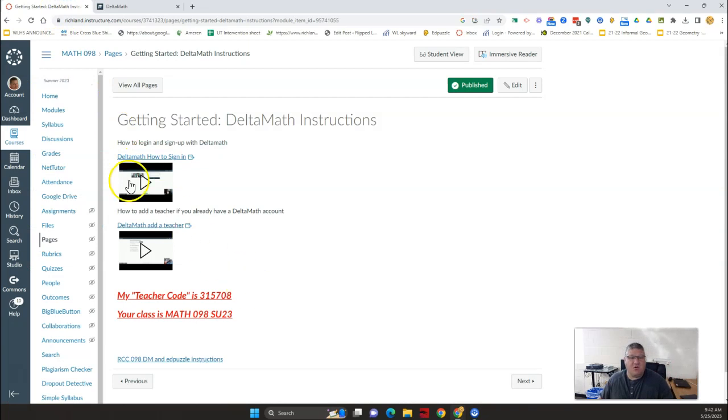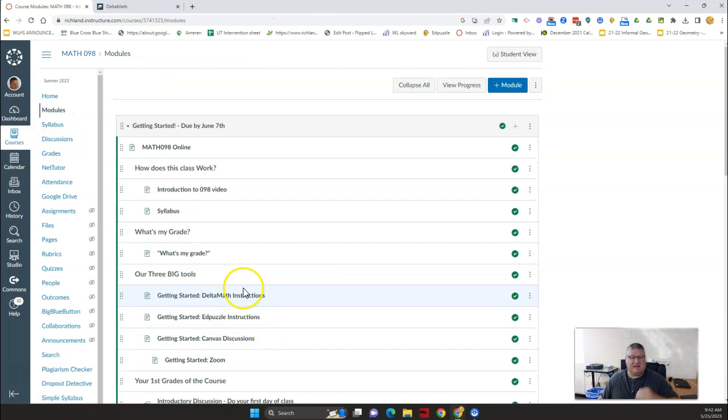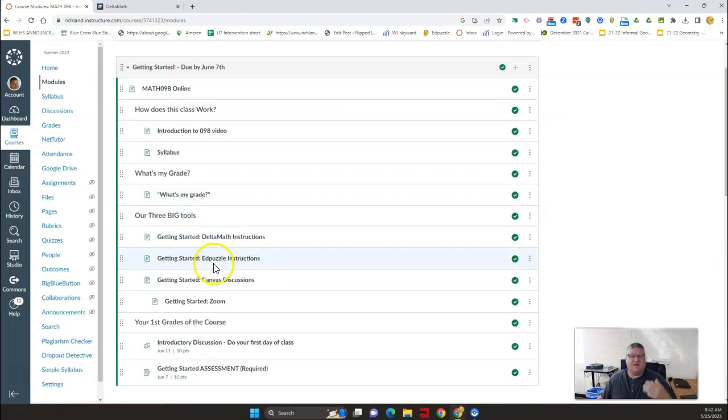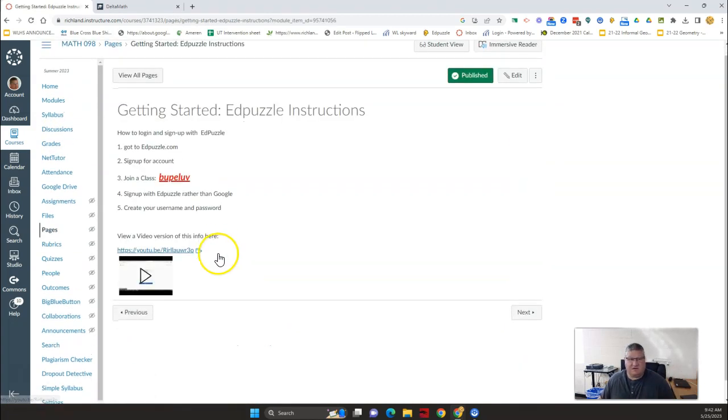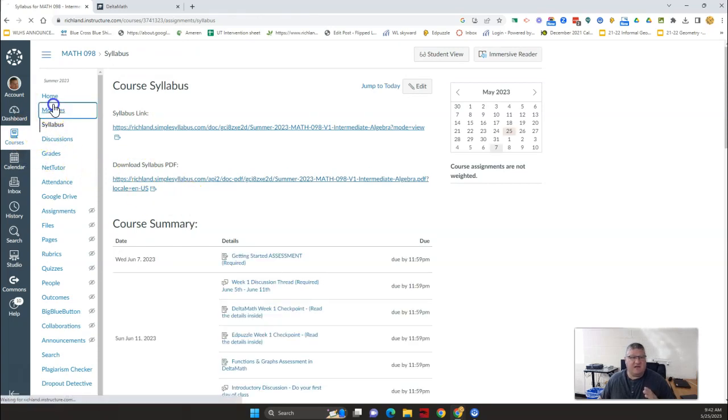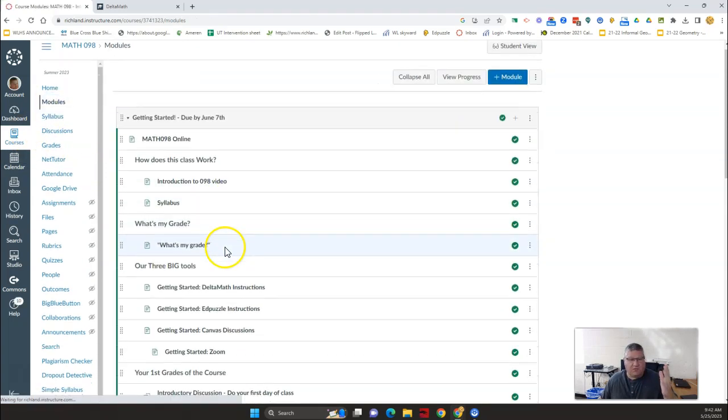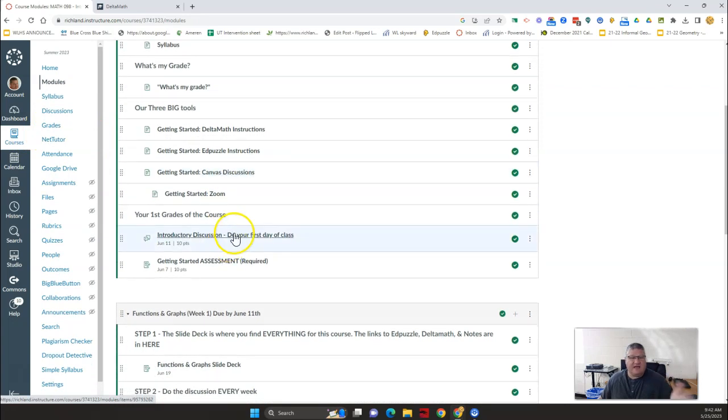But how will you know how to get to that? Hold that thought. Let's go back to the modules. How do I get to Edpuzzle? How do I see the video instructions? That's going to be right here. And the code for getting into your Edpuzzle class is right there. All of this needs to be done in that first week. So what is my grade? What are my tools? And there is a little introductory discussion for the very first couple days. And you will have a little assessment, which is nothing more than an Edpuzzle, to make sure you've understood all of the information in this video.